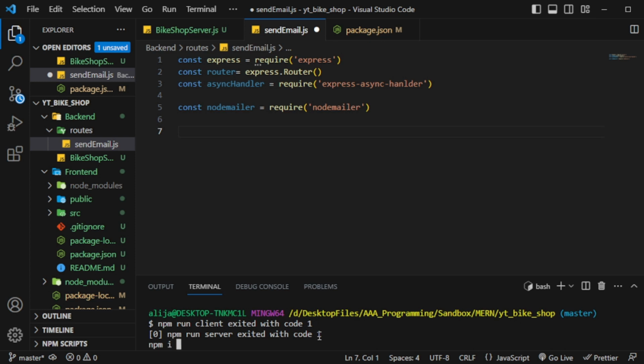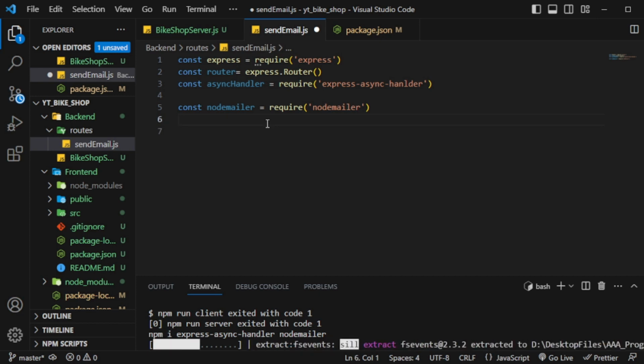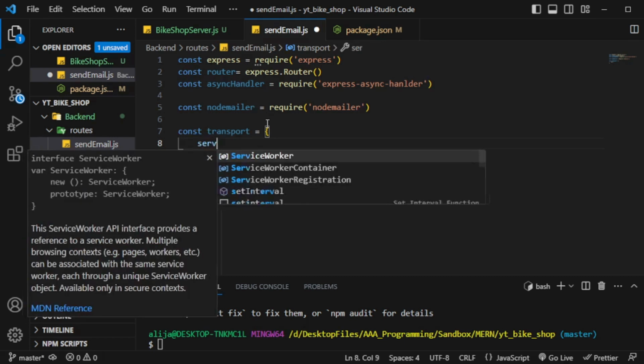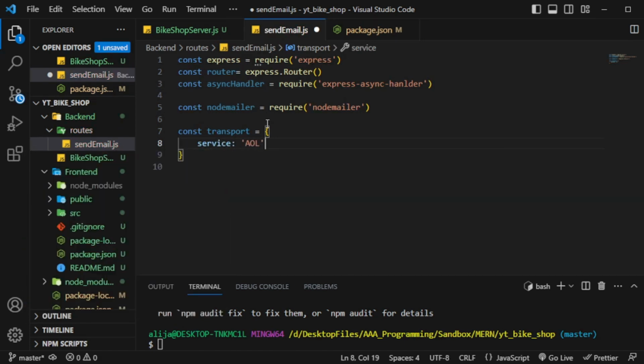And then we will install express async handler and nodemailer now. Get that started. Create a constant for transport. Set that equal to an object, and set the service equal to AOL. This is where you might want to dive into the nodemailer docs, because the service and the options for these can be different. If you're using Google, it might be a little bit different. So I would suggest, if you're starting out, to just sign up and create an AOL account, because that's the email that you'll be sending from.